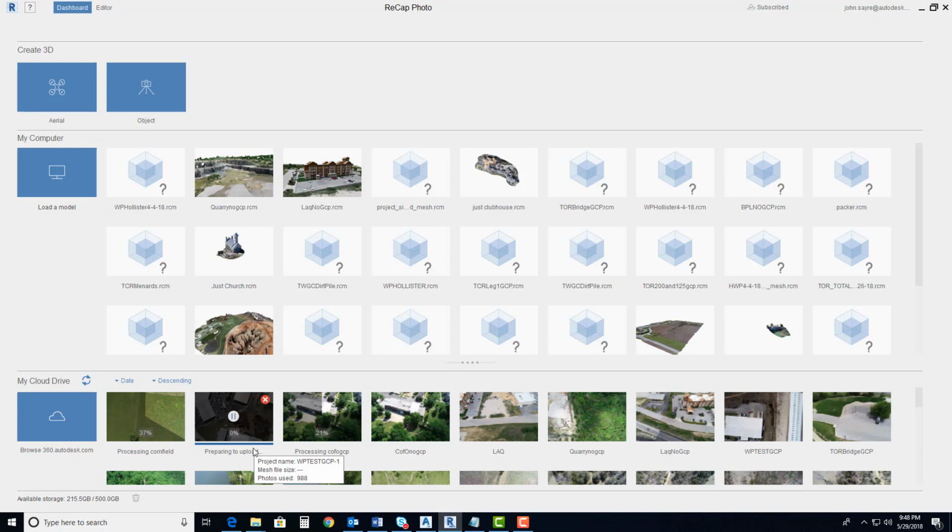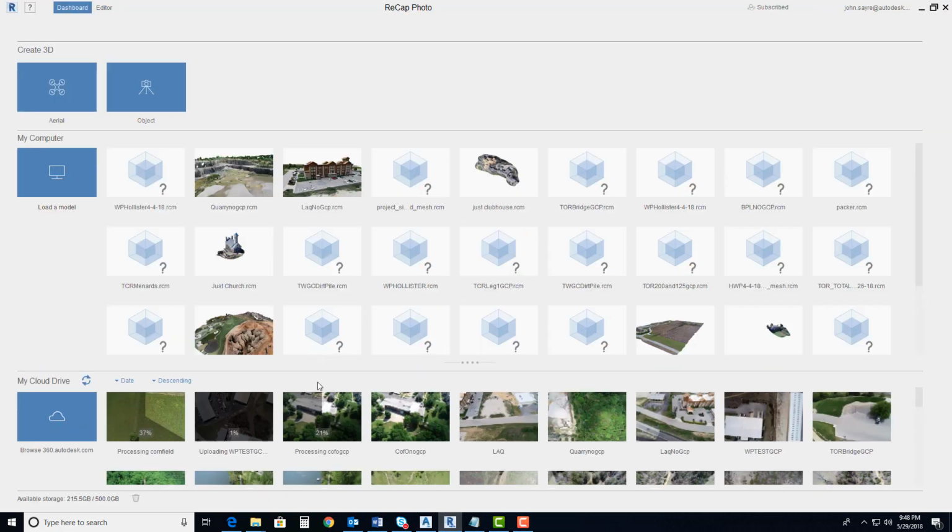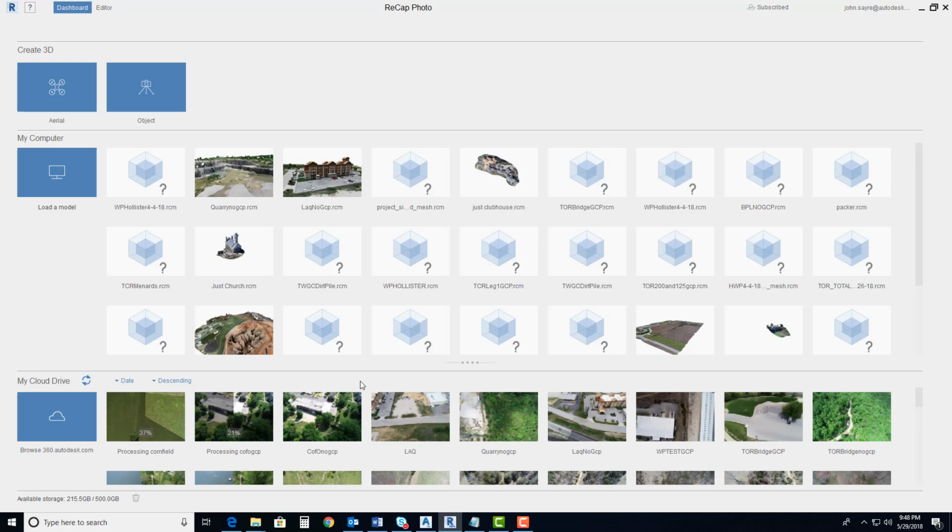Now, if I had 5 or 6 other projects that I'd flown that I needed to go ahead and process, I could start that process all over. I could hit aerial, I could add the photos. If I had GCPs, I could add the GCPs, so on and so forth, and process that particular job. So I'm going to go ahead. I've already got this job processed. So if I do process something and I want to cancel it, I can just hit the X, and yes, it will cancel that project.